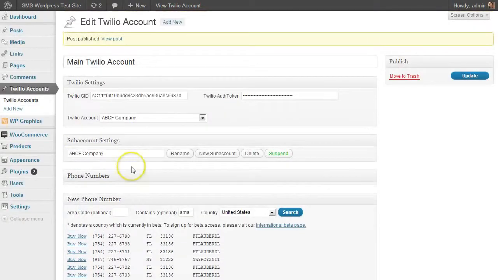So it's a handy plugin to be able to create and manage your Twilio subaccounts if you don't have a way to do that already.